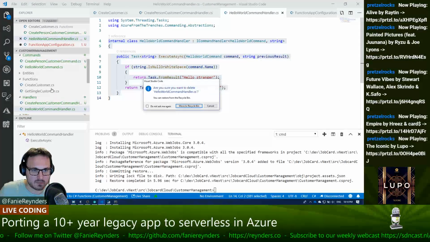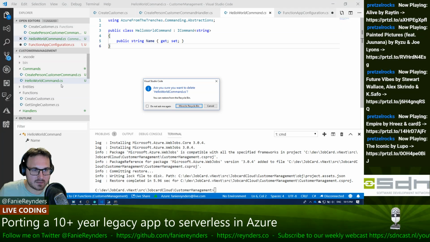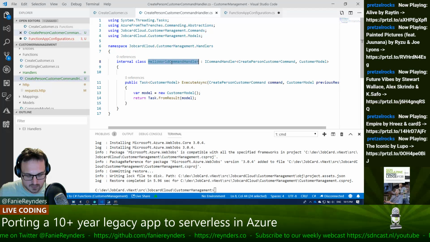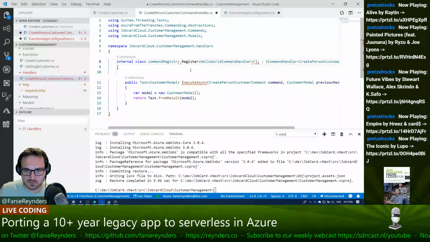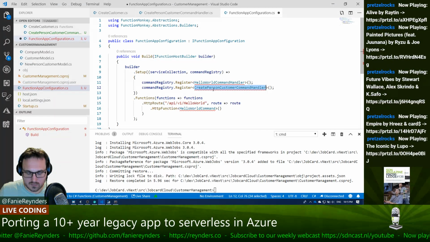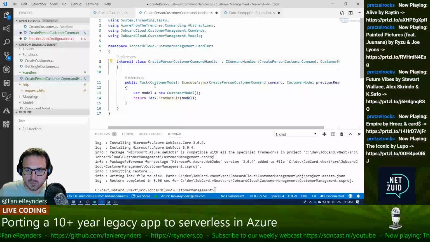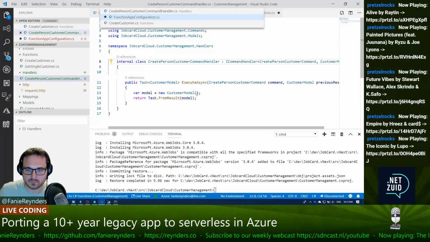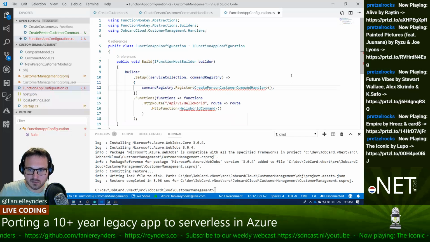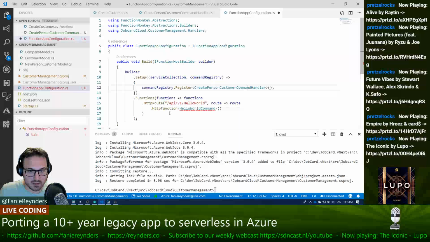I should just kill this one because it's in the way. Right, so this should be that. Oops. That's create person customer command handler. I can kill that one. I can pull in this one. Yep. So we have now versions.